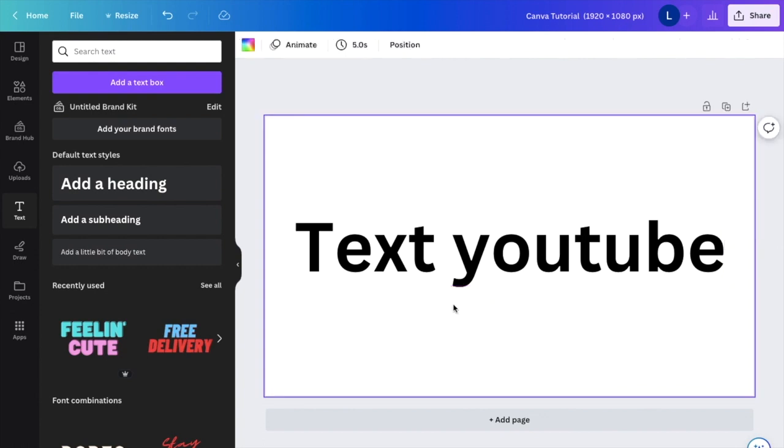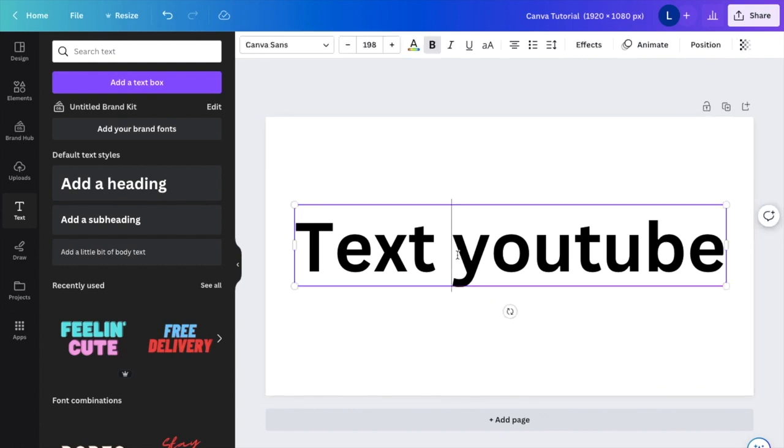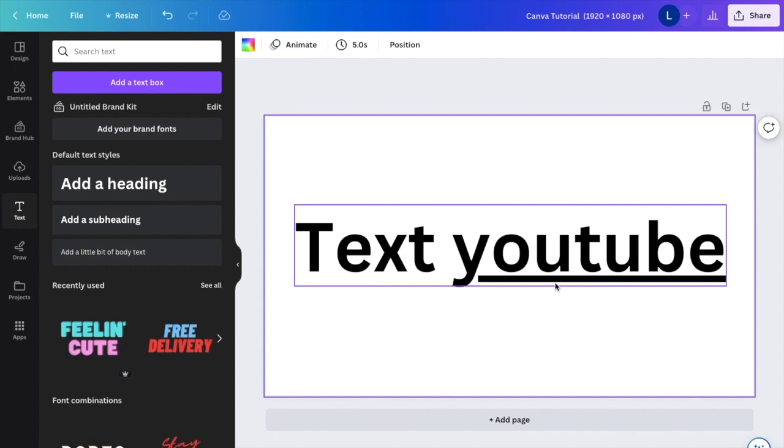Now, if you want to underline a portion of this text, I'm just going to highlight to where it says YouTube. I want to underline this part. Just go to the top and press underline again, and it is now just underlined the text that you want to underline here in Canva.